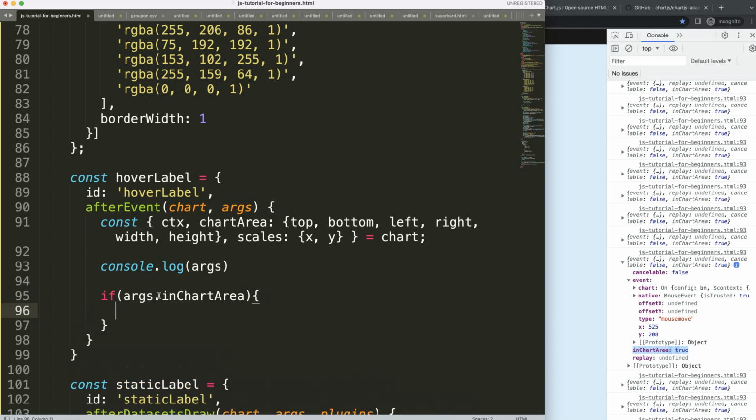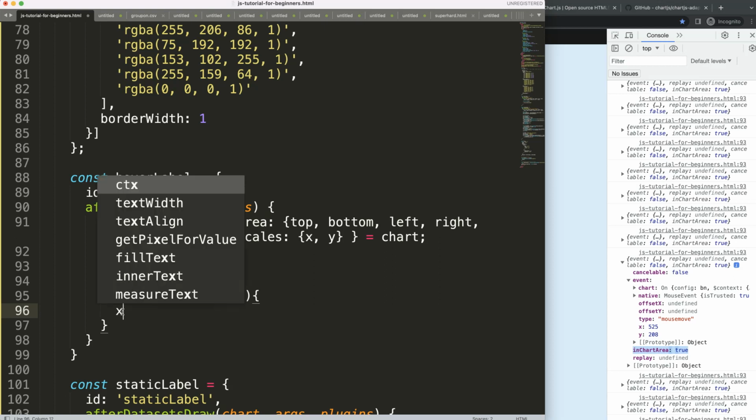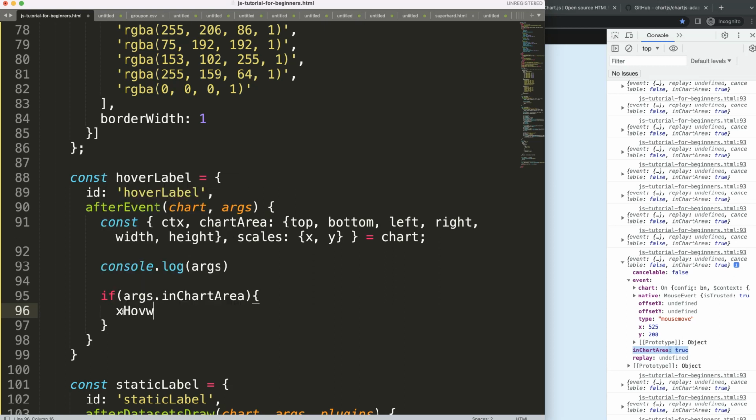And what exactly are we going to do? Well, we have to check. The first thing I want to know is what we call the hover values of x and y. So I'm going to put in here xHoverValue, or maybe xHoverCoordinate. That's maybe the right term.